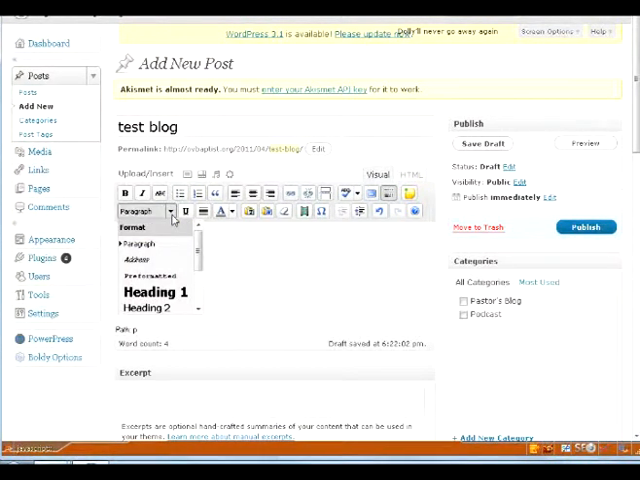We can change this by highlighting it and saying, you know what, we want to make that a heading. So we're going to make it a heading, number 1, and that's going to change the way it looks on the website. Now, each website is different, so when you're done, you're going to have to go in and look at the page to see how the heading looks.